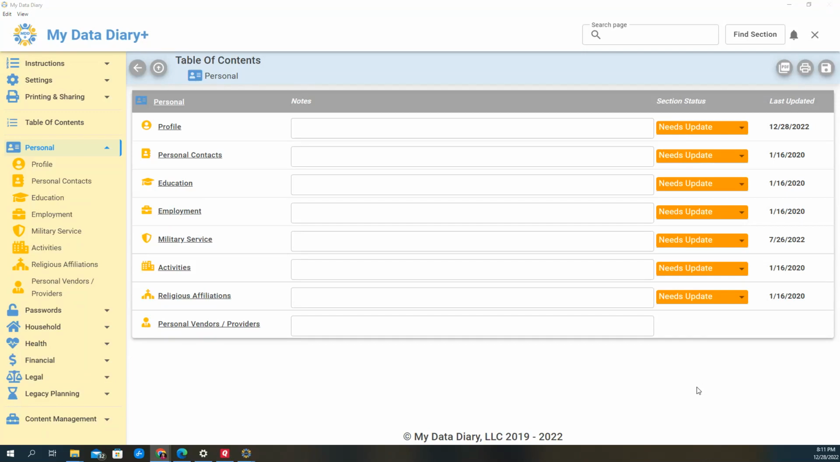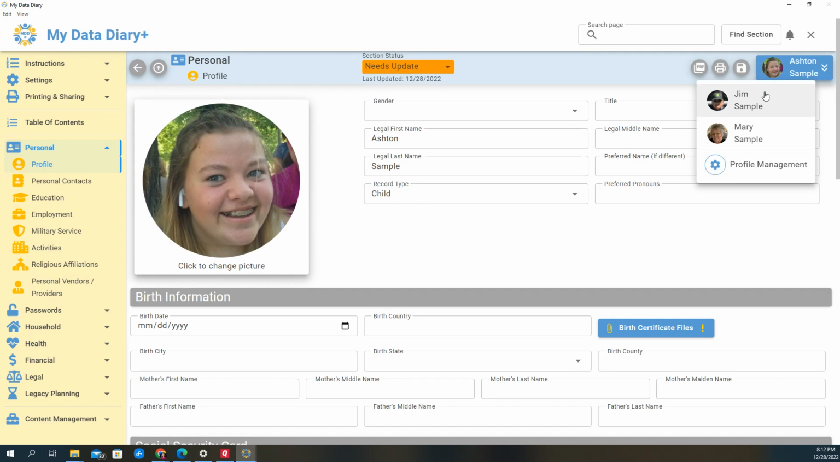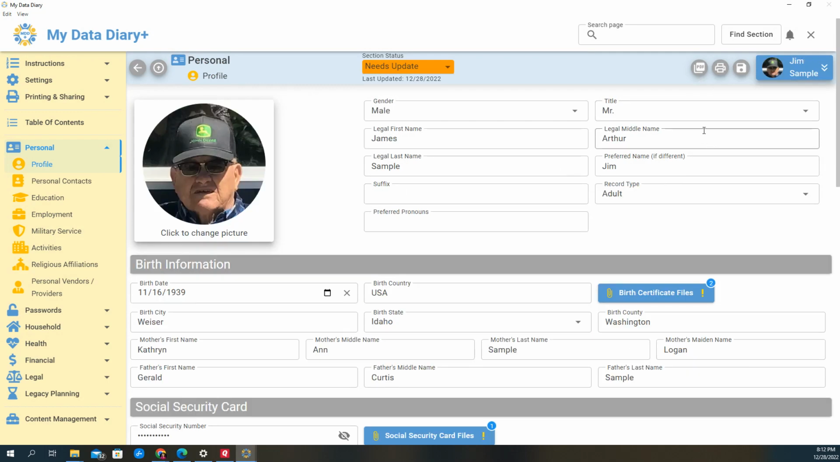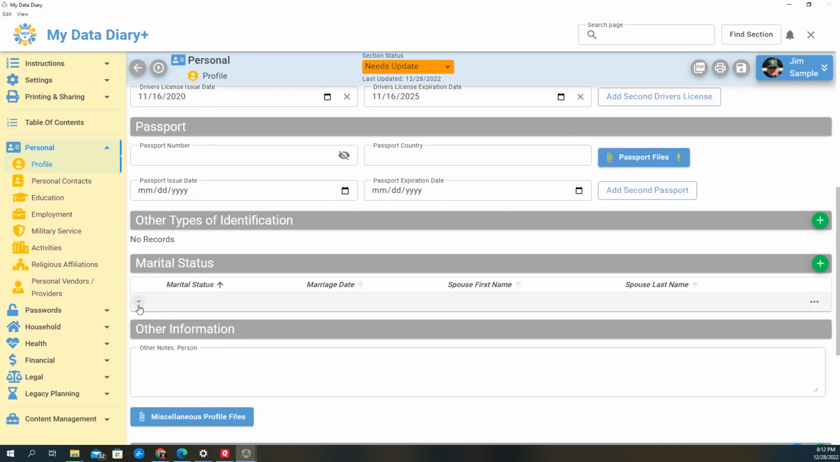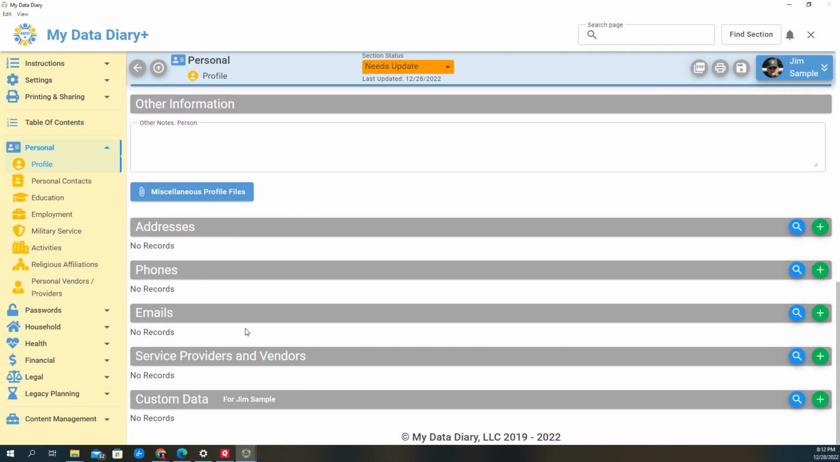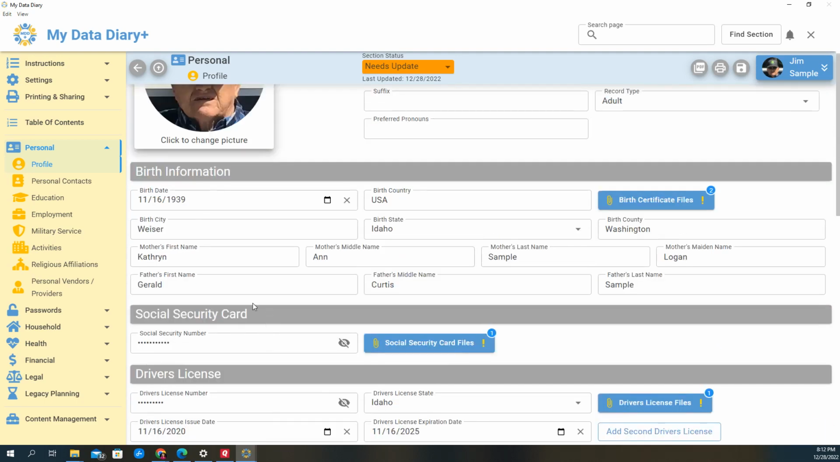This tutorial is going to show you various ways to share data and documents from the My Data Diary tool. From any individual page, the simplest way to share information is to print a page or create a PDF of that page. But that will not actually share the documents on that page. That will only share the information, and only the information that is visible. So you need to make sure that you unhide all of the information that you would want to see.